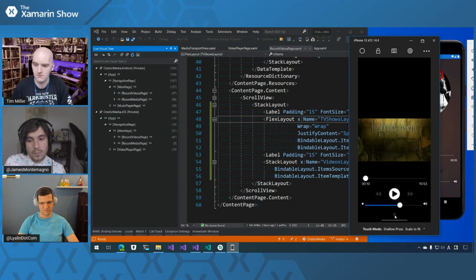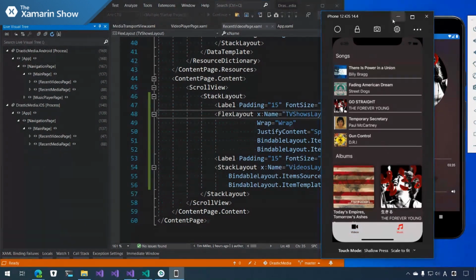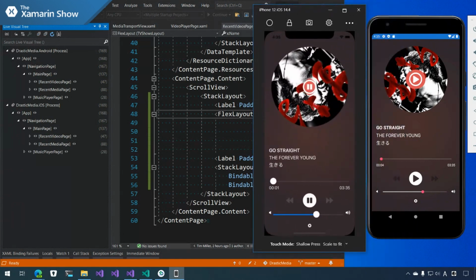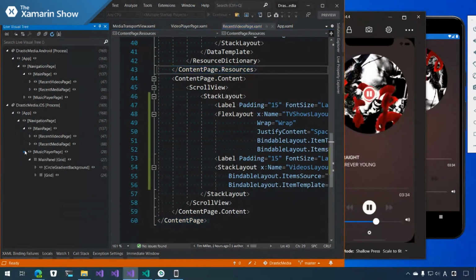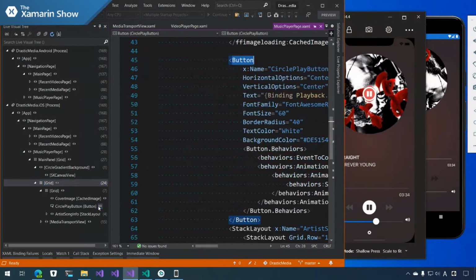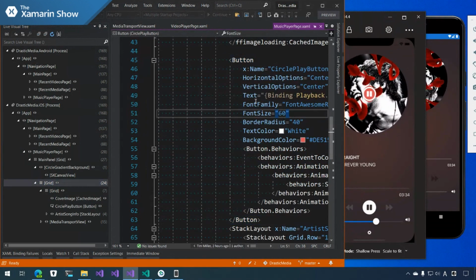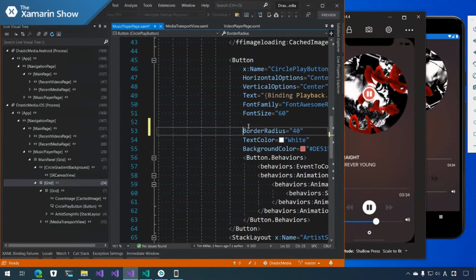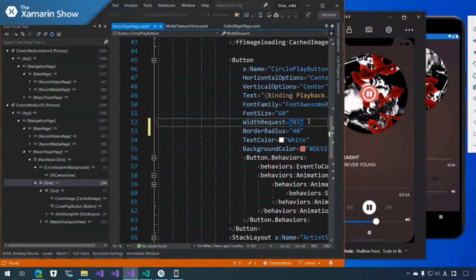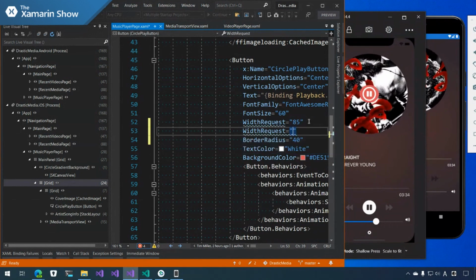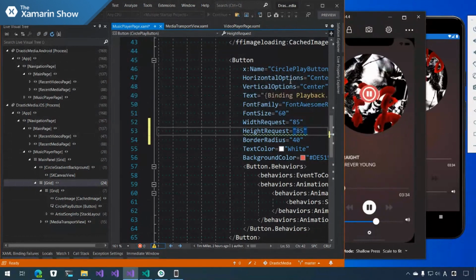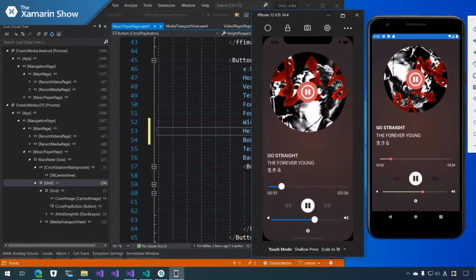And actually, an interesting thing is, let's get both of them running at the same time. Let's see here. Oh, actually, I have an issue here. So let me fix that. I'm going to go to iOS. Let's see, where is this? This is grid, circle play button. All right, what is this? I think I just need to set width and height. Fine. Request, or whoops, height request. 85. There we go. Okay, there. So that looks about right.